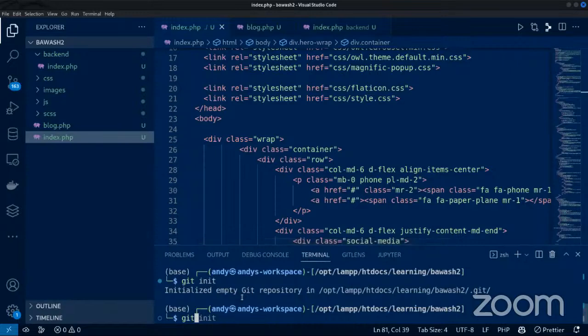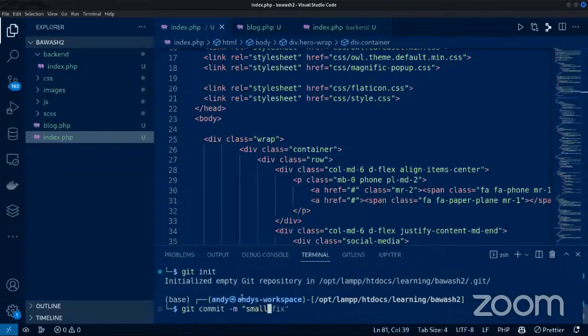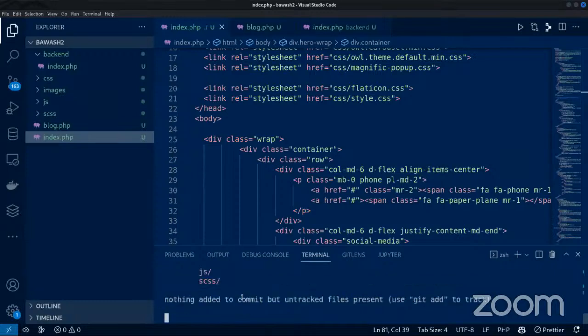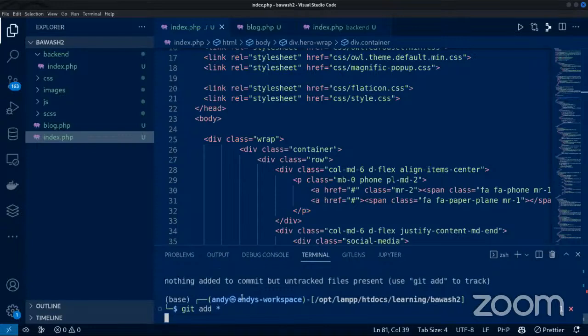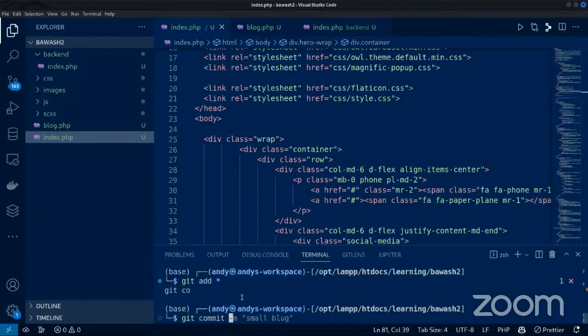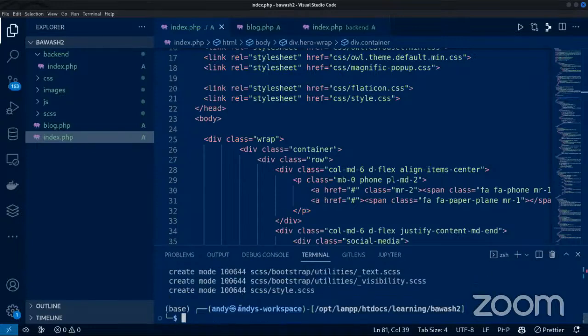together. Git commit -m. How do they spell that? Okay, small block. Okay, so I have that. Oh, sorry, git add star, git commit small block. And okay, I have that.